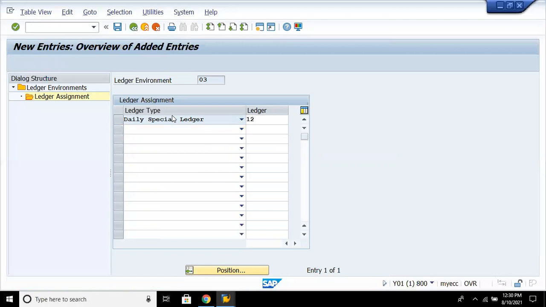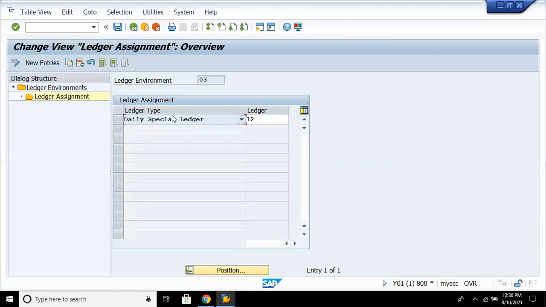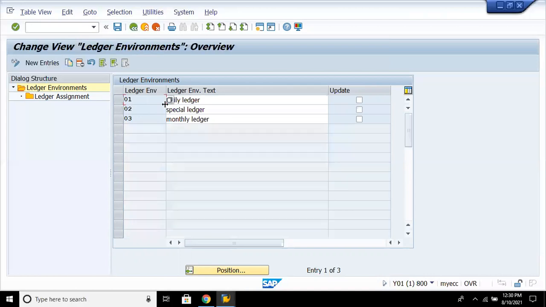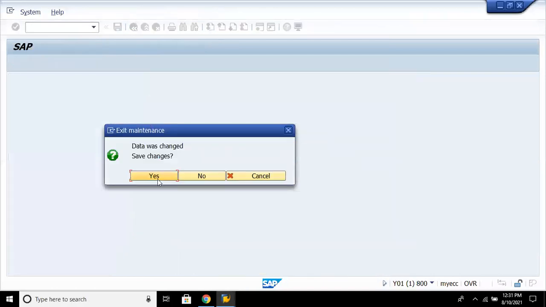Go back. Go back. So this is the ledger environment which we are creating. Save the data.